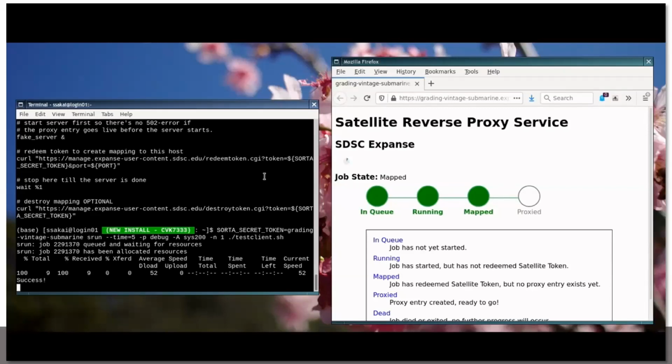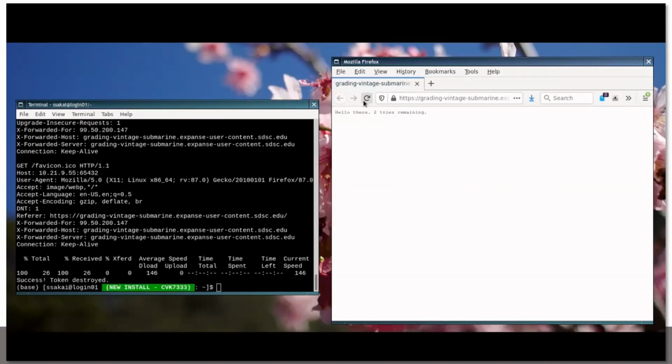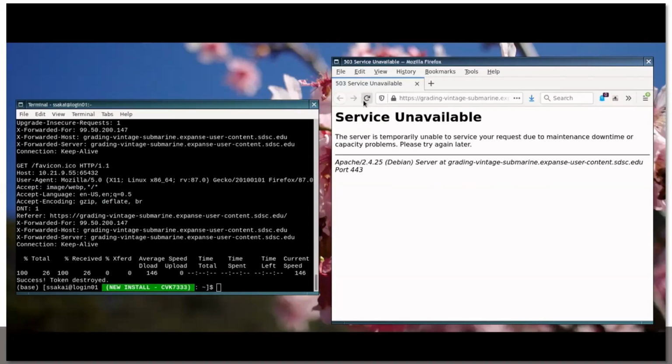And there you go. So now we see the content that's being served by this web server that's running on some random compute node. And the web server is done. And now the service is unavailable. Because the web server is gone, the proxy mapping is still there, and the satellite's going, well, there's nothing accepting this connection. That's why you see that.